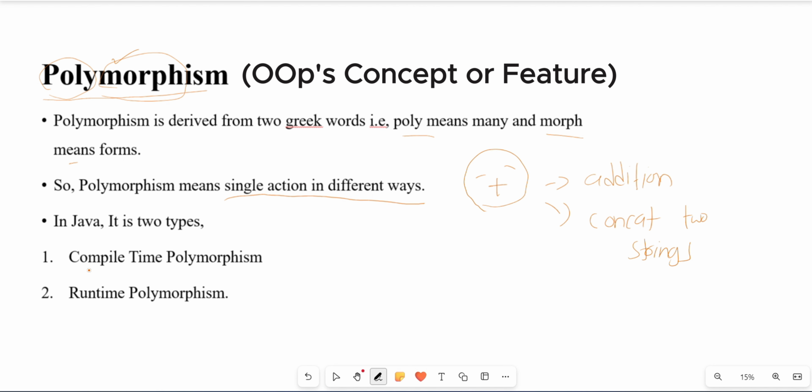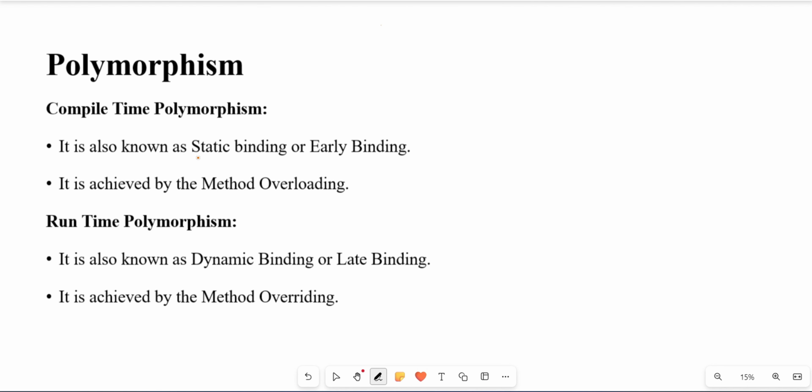In Java it is of two types, compile time polymorphism and runtime polymorphism. Compile time polymorphism is also known as static binding or early binding. It is achieved by method overloading. If there are multiple methods with the same name, the compiler decides which method should execute. So this is why it is compile time polymorphism, achieved by method overloading.